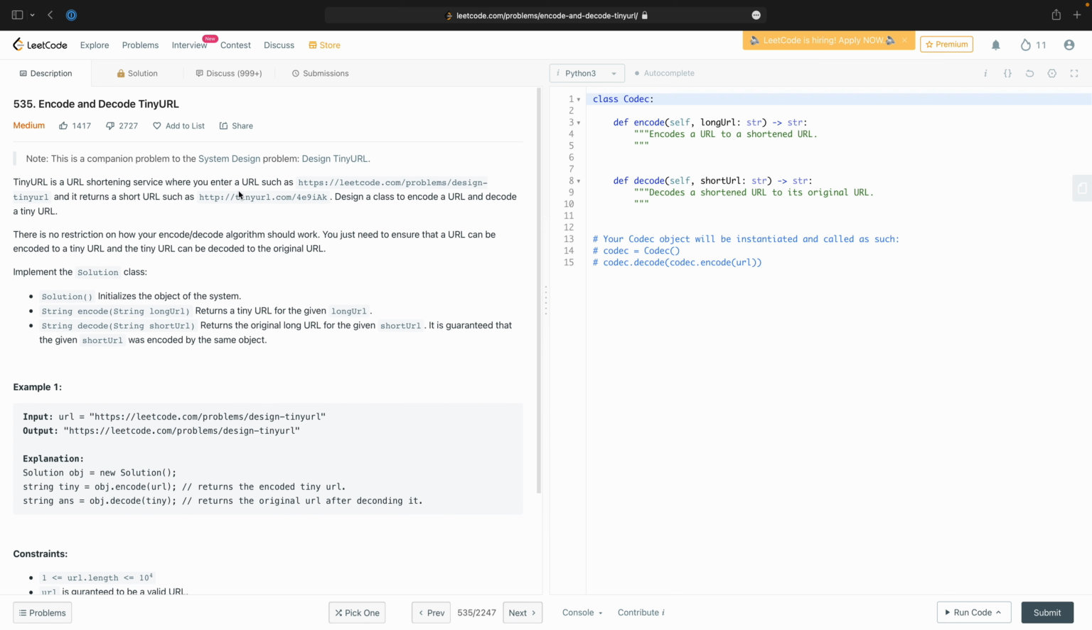Let's have a quick look through the spec here. A TinyURL is a URL shortening service where you can enter a full URL and get back a short thing that looks like tinyurl.com/4e9iak, whatever, some tiny gibberish. Design a class to encode a URL and decode a TinyURL. There is no restriction on how your URL encode-decode algorithm should work. You just need to ensure that a URL can be encoded to a TinyURL, and the TinyURL can be decoded to the original URL. Implement the solution class.